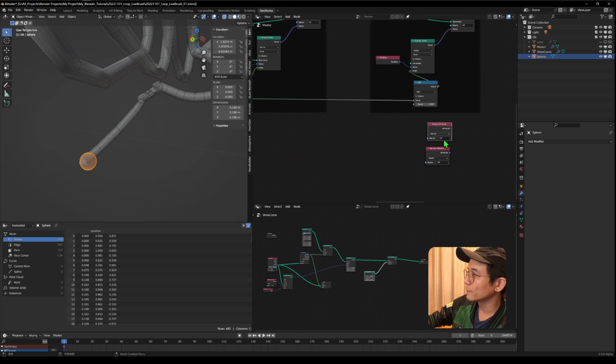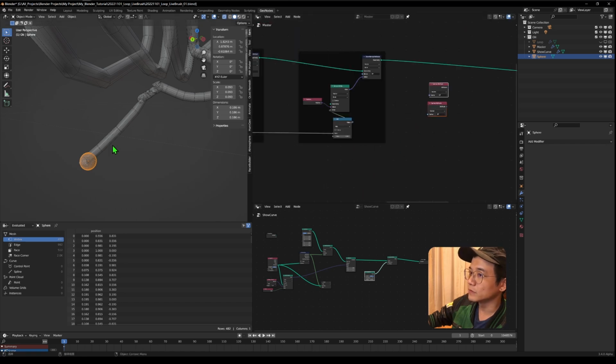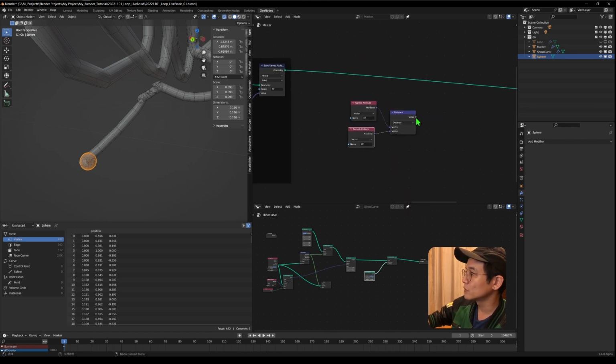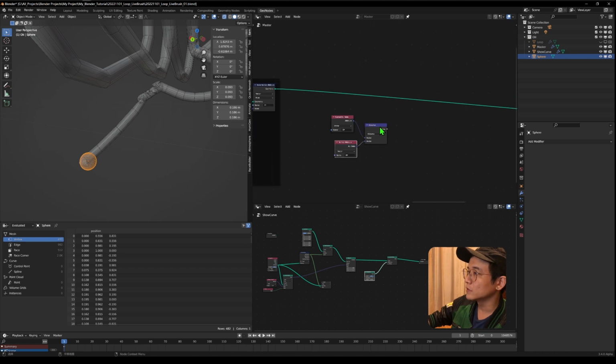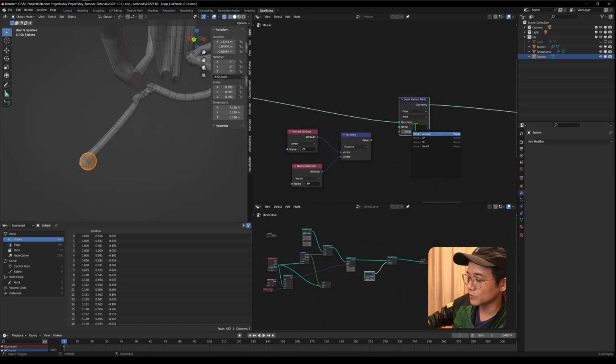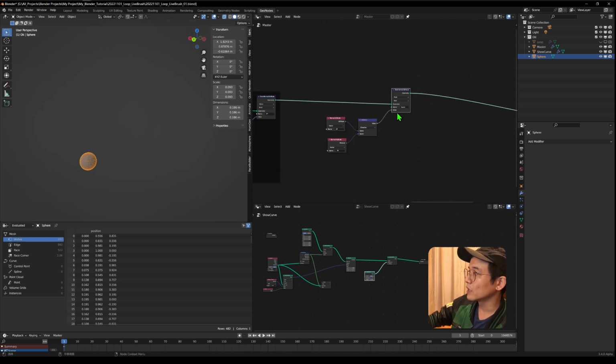Okay, so now we have these two, and we want to find the distance between them, so use vector math and set this to be distance. So we will get this distance, and this distance kind of demonstrates the speed. So again, we can store this, store named attribute, and set this to be speed. So now we have this speed.